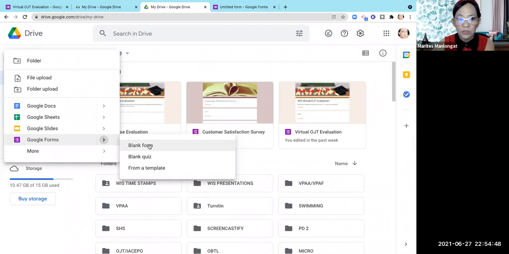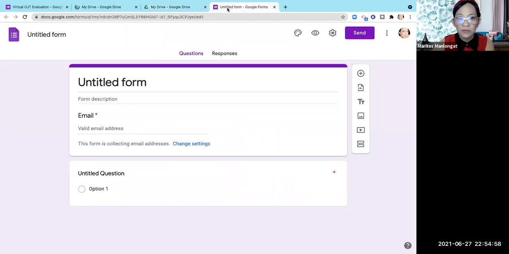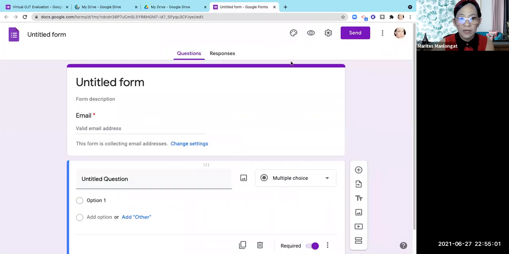So for example, we start off with a blank form because you have more freedom to decide how your survey questionnaire would look. So I have here a ready template for the blank form. Just minimize this. And there are some things here that you need to consider first.